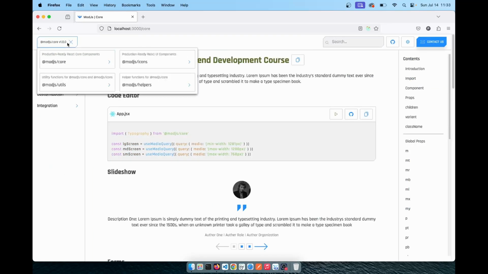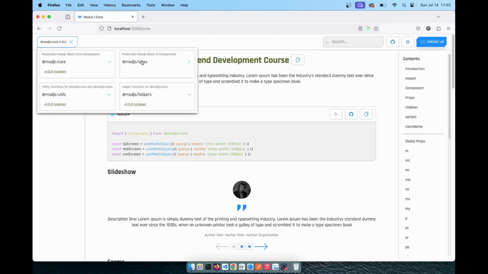But when I click on this button, you can see that a nice drop down appears, and inside this drop down we have some accordion components that we will be building. So these are the accordion components.